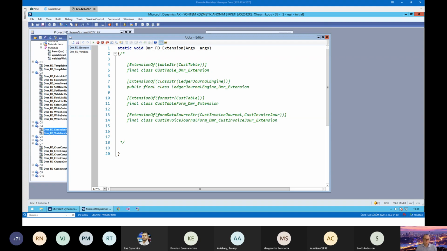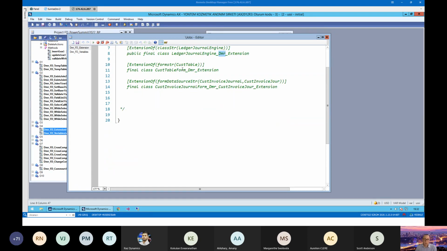For an extension, if you extended, for example, the cost table, use this prefix. Most of the time, I am using my package as a prefix, but you can use your model or your own prefix, etc. It's not that important, but use a prefix like this. For a class, again, I am using a prefix like this. But for forms, you need to add form like this: cost table form underscore DMR underscore extension.